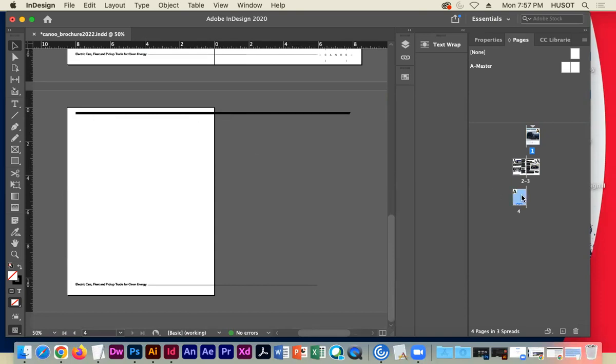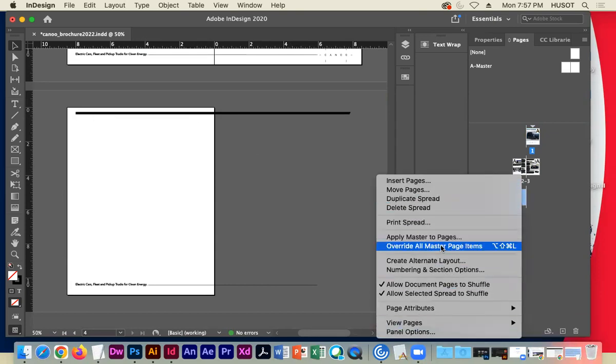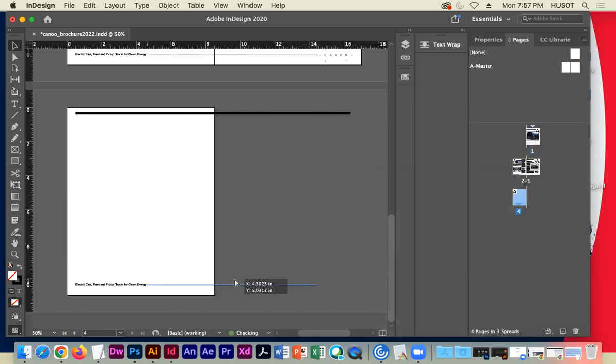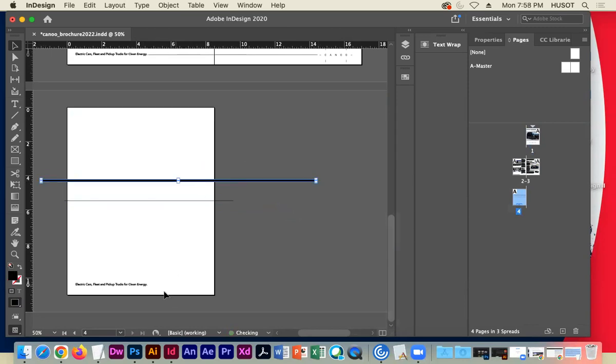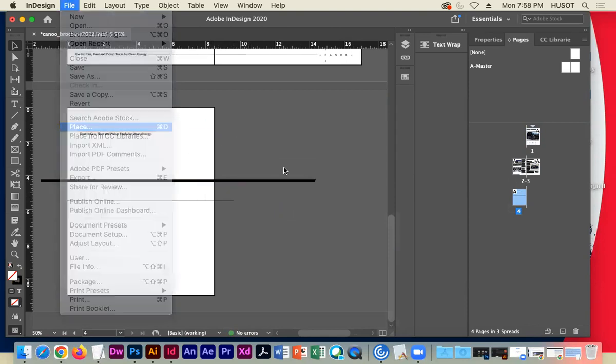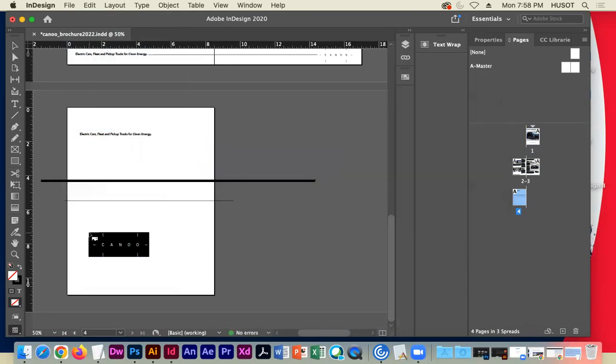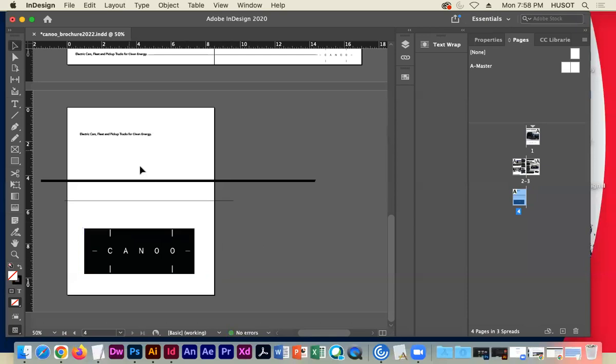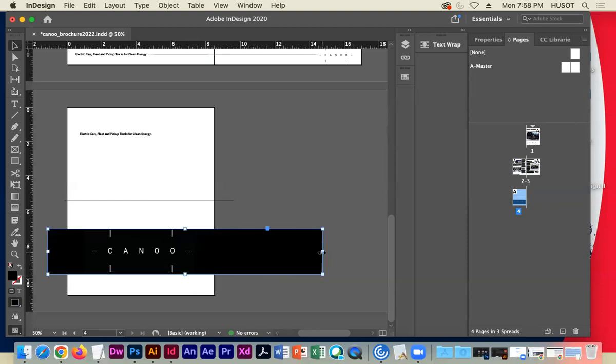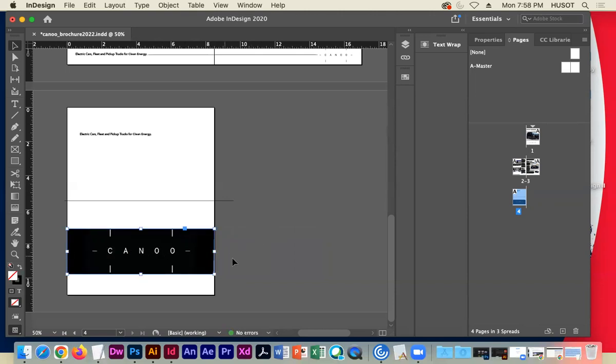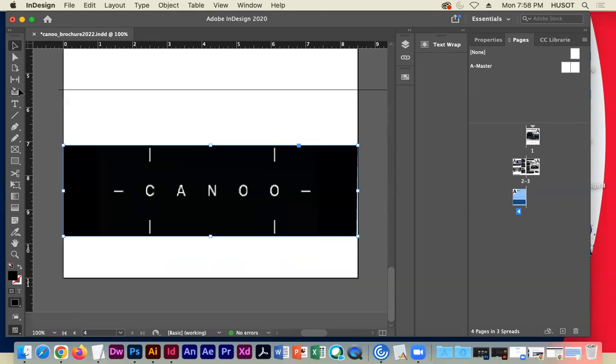The back cover, I need to override the master on the back cover because I don't need, well, I might need, let's just say that I might need the little stripe here. So let's get rid of that. We'll keep this for now because I might introduce it, but I need to place my black logo on the back cover. Now, for the sake of the process, I'm going to make it black all the way to the edges. So I'm using the same shapes that I had from my master, right? I'm just introducing them.